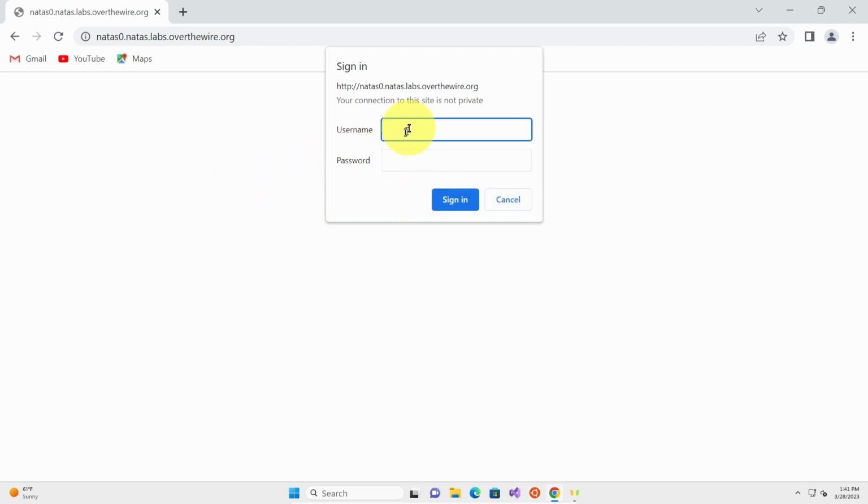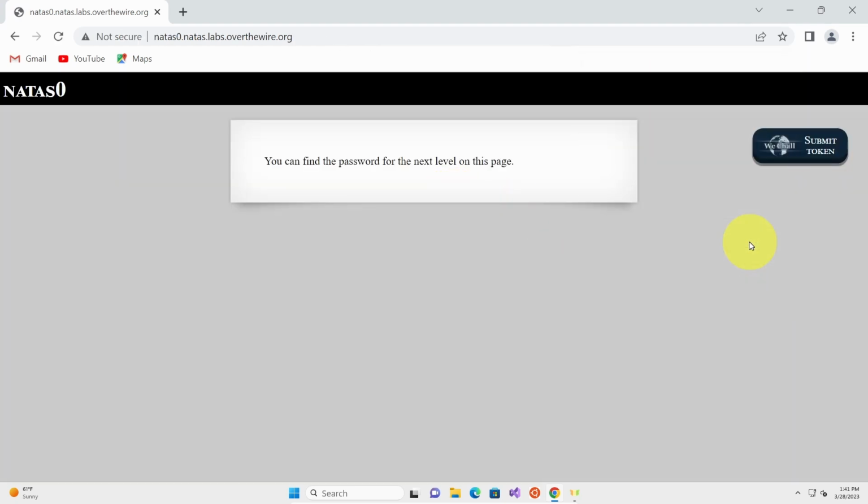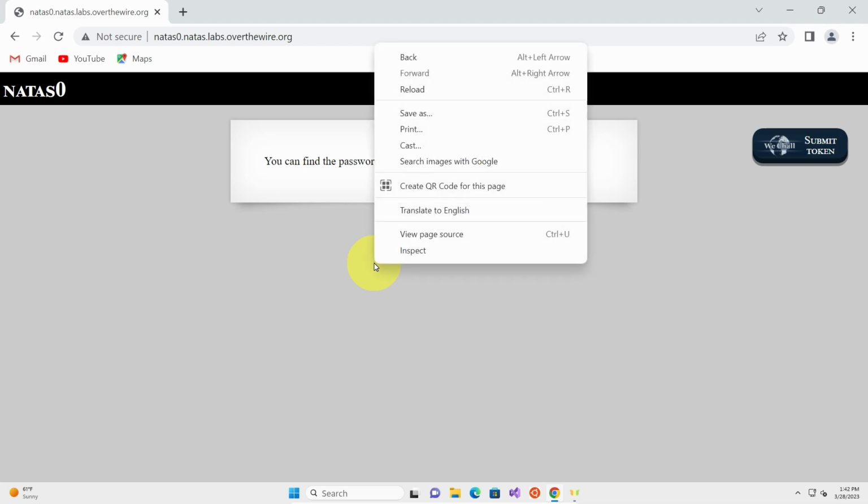A login window appears, so we provide it with the credentials we obtained from the previous page. Natas0 as the username, and Natas0 as the password. The level's landing page tells us that we can find the password for the next level on this page. But how? The first place we can look for clues in any web exploitation challenge is the web page's HTML source, which we can access by right-clicking on the page, then selecting View Page Source from the options.